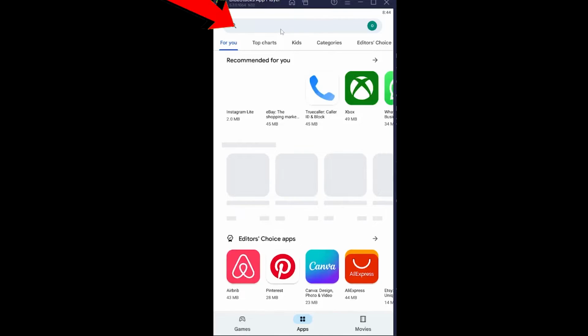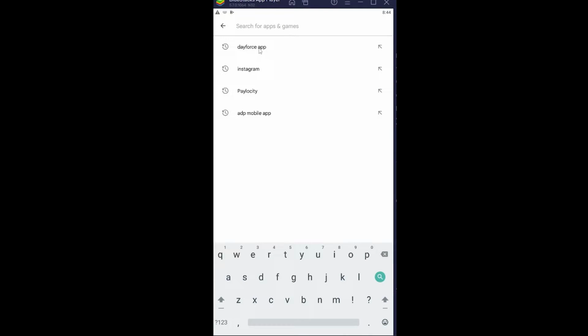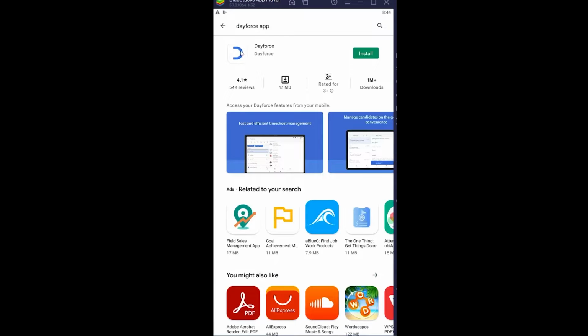Open Play Store. Once you open Play Store over here and search at the top, you want to write Dayforce. After you search for the Dayforce app, it's going to show up just like this. This is the logo of the Dayforce app, alright? So just click on install.